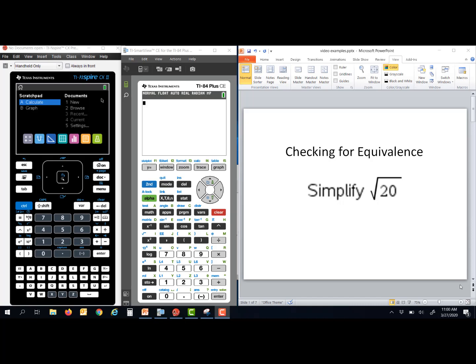Today I'm going to show you how to use your TI graphing calculator to check your work, in case your teacher assigns homework questions for you to do and you want to make sure you're on the right track. The first example we're going to use is checking for equivalence. So let's say your teacher assigns a problem where you need to simplify this radical, the square root of 20.